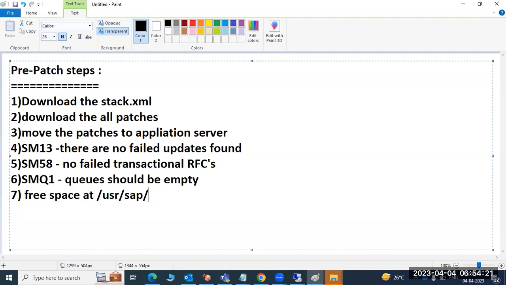Under the SID, you should have some free space. Minimum 100 GB or 50 GB free space is required. Why? Because some tool we have to uncar it here. Then, once you've done it, push the system message.